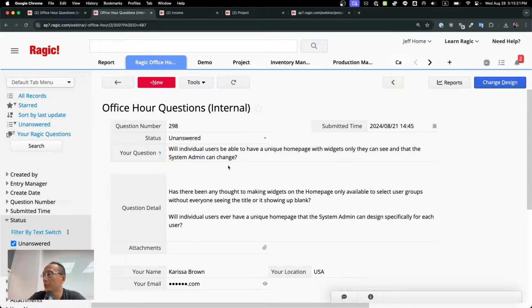Will individual users be able to have a unique homepage with widgets only they can see that the sysadmin can change? Okay, so different widgets for different user groups. Has there been any thought to making widgets on the homepage only available to select user groups without everyone seeing the title or showing up blank? Will individual users ever have a unique homepage that the sysadmin can design specifically for each user?